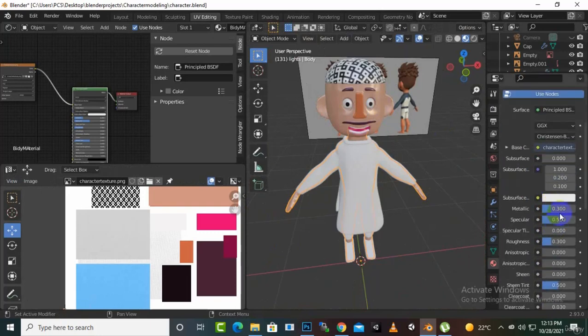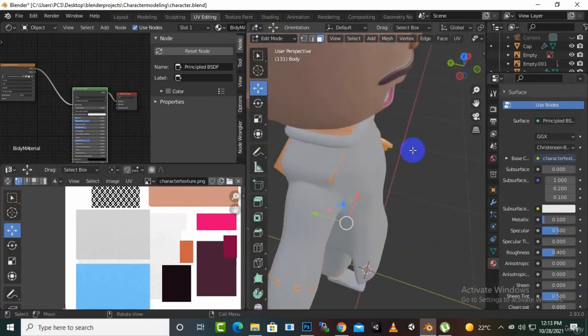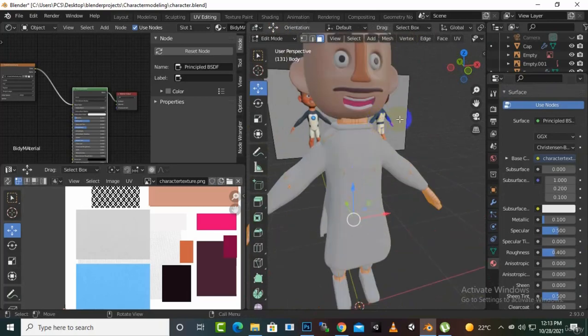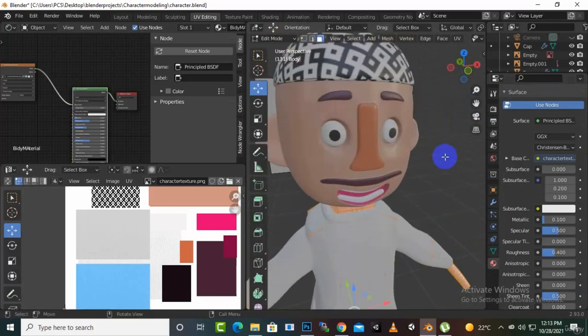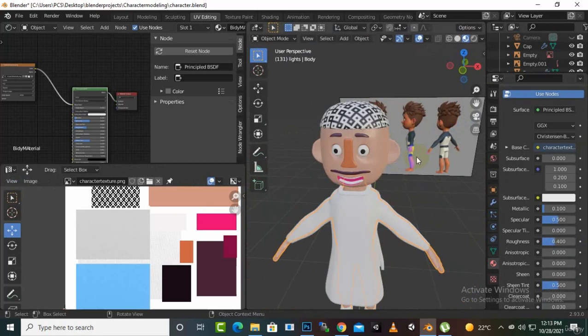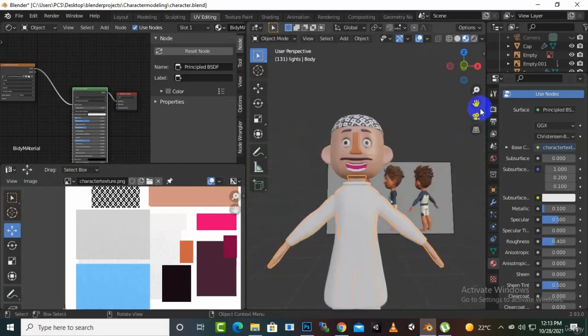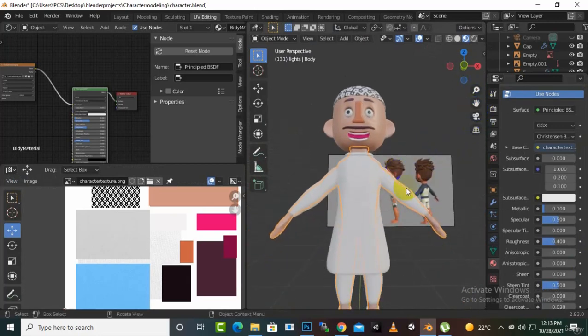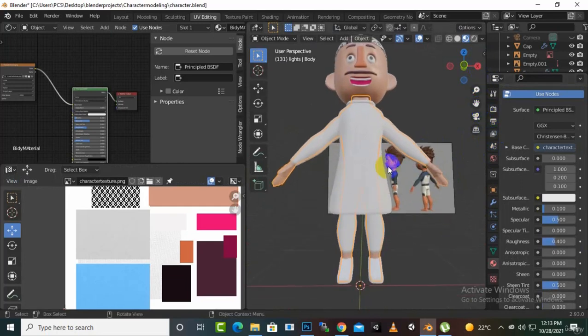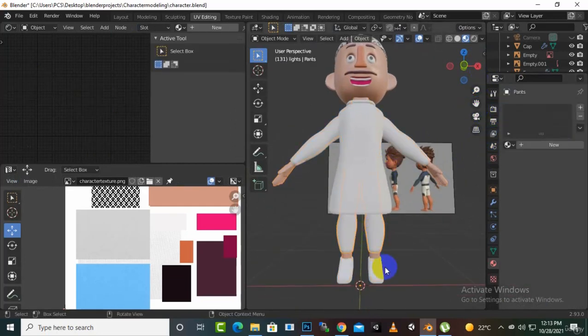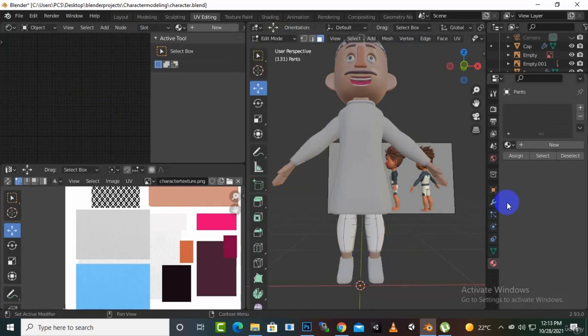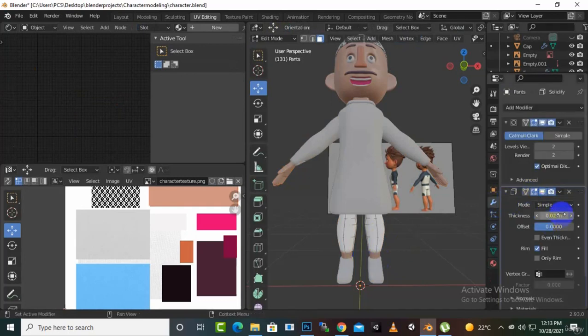Although if you decrease the metallicness to 0.1 maybe, and if we increase the roughness to 0.4 maybe, it will be better, I think, as compared to the shiny character. So yeah, this is better. So now this is also added. Now we need to add texture for the pants. Let's select the pants, edit mode, and also you can see the modifiers are added.